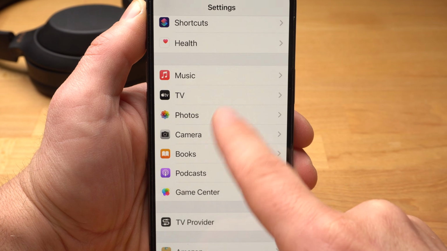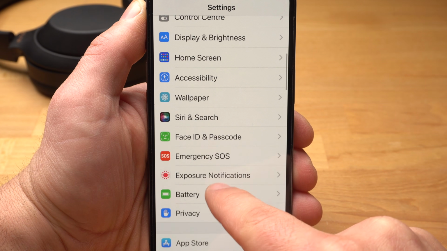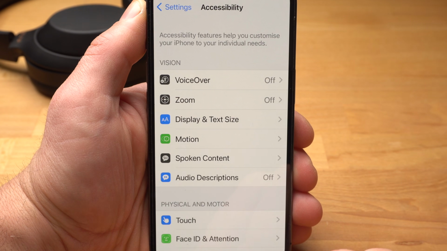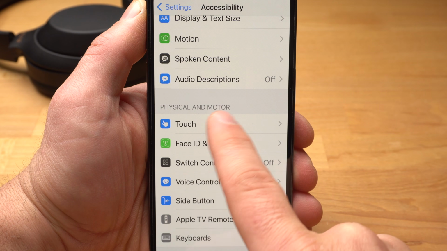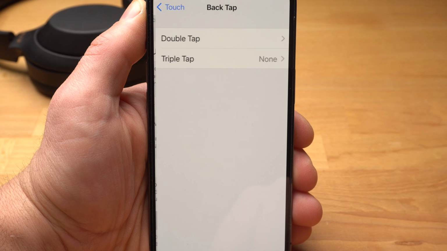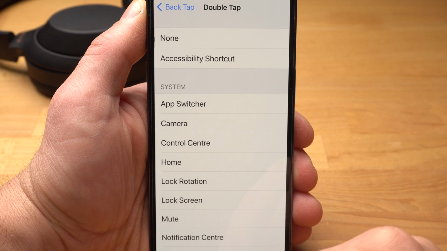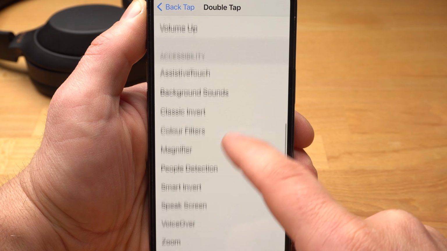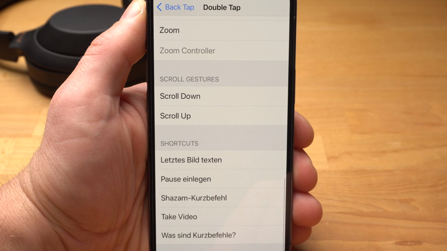But we want it a bit cooler, so we assign our shortcut to a double tap. To do this, we open the settings menu, select accessibility, there touch. Then we scroll all the way down, select back tap, and there we assign our new shortcut to the double tap. Of course, this is just an example of how you can use the camera with shortcuts. Basically, you can combine all possible actions into one shortcut.